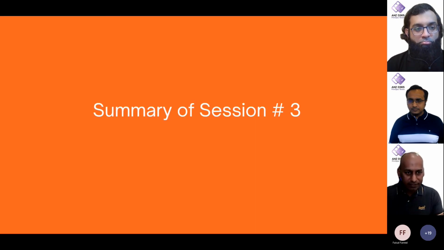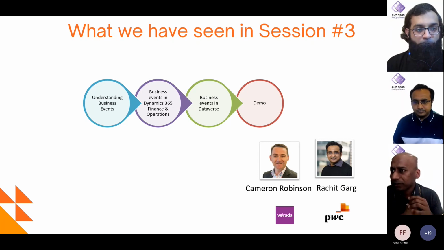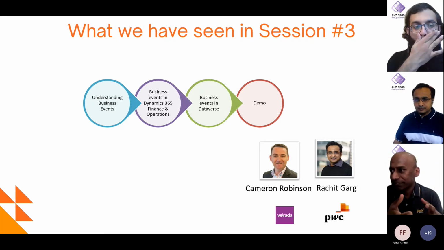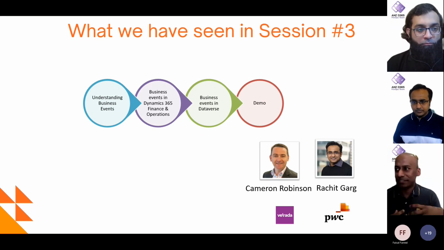Right, and the third session we had was with Cameron and Rachid Garg again, and we talked about business events. People from a finance and operations or ERP background know about business events, they have existed in the system for a long time. But what was special in this session was how to integrate business events with Dataverse, and how Dataverse will be a centralized placeholder for all the business events of F&O in future.